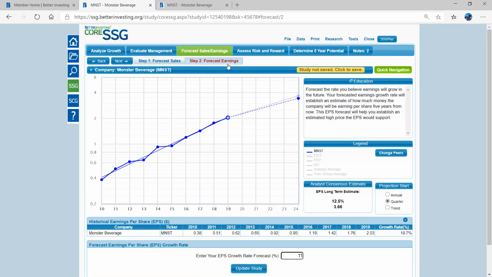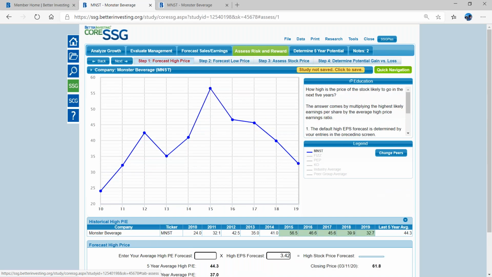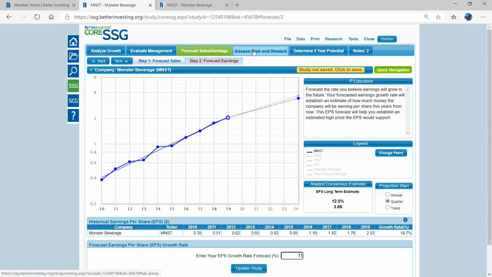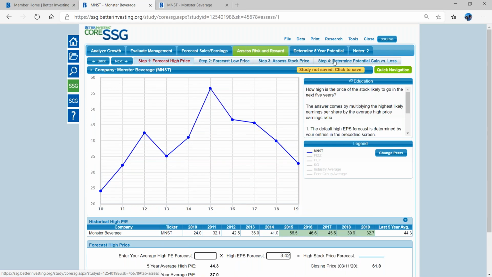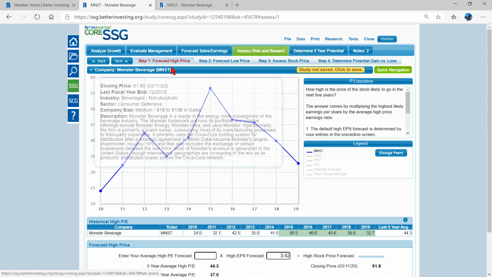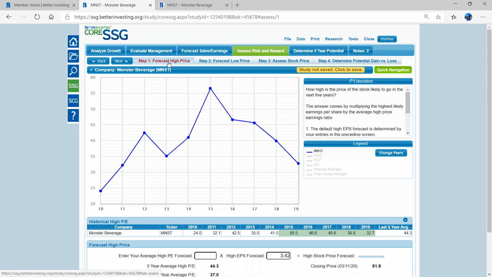Okay, so we're done forecasting our sales and our earnings. Now we're going to go on to assess our risk and reward. Step 1, there are 4 steps, as you see, that we're going to go through here. Notice, I hope you've noticed, all these steps change every time I change tabs, the steps underneath change. So the first step here is forecast high price.